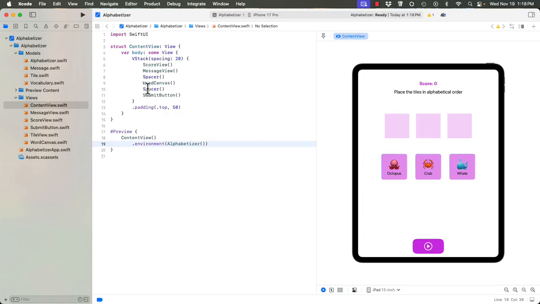So we don't need an environment variable in the content view because the environment, we're passing the Alphabetizer through to any class that needs it. And since we're just passing it through, we don't need to update the state variable because we're not making changes within the content view specifically. So the content view doesn't care how Alphabetizer is being used. All it's doing is, hey, I'm passing this to my child views, which is everything that's here on the screen. We noticed that the submit button didn't do anything, and so we're going to start working on that now.